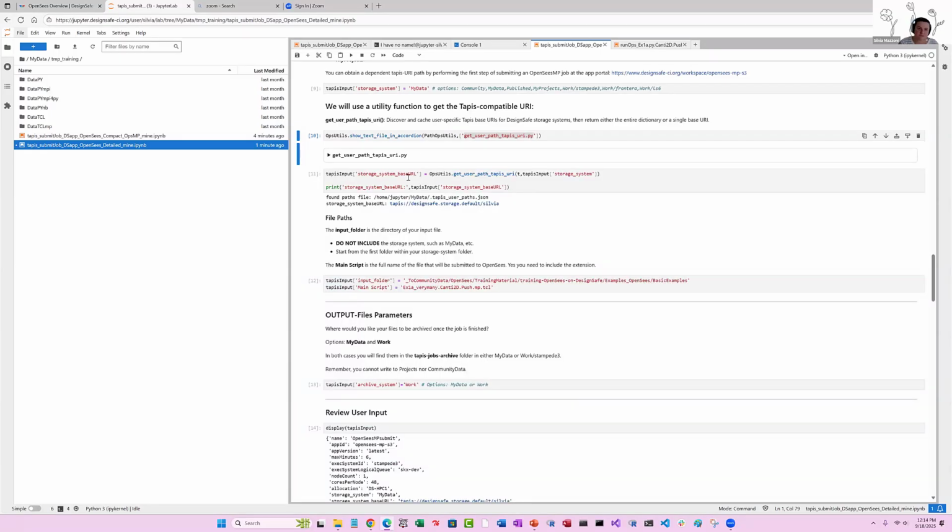I see that there's a question in the chat and I'm going to get to it in a second. So now I've told it, hey, all the information needed to know where the base is, whether to go into my data or into work, and then the input folder. Okay, here's the input folder. Remember, we had to fish that up. And then the file name.